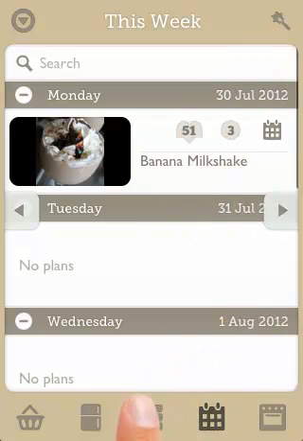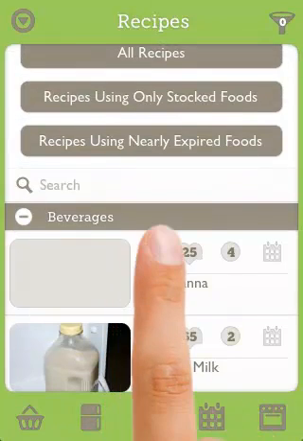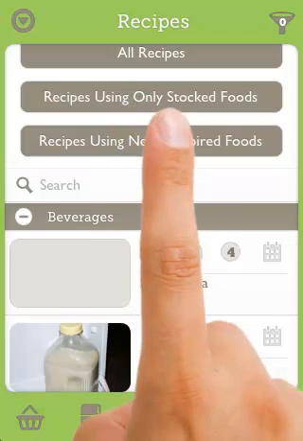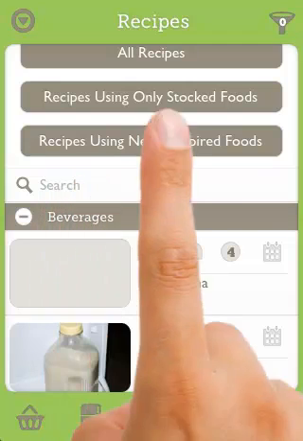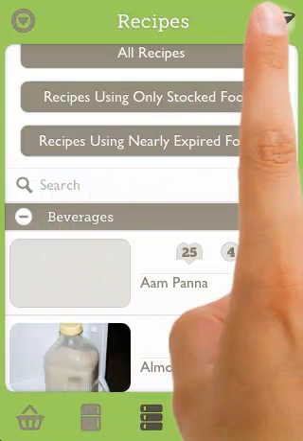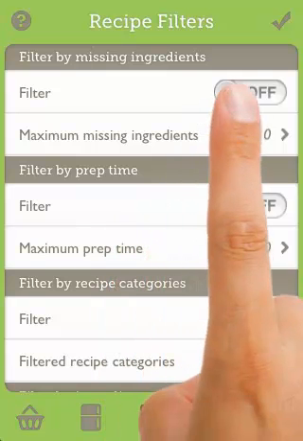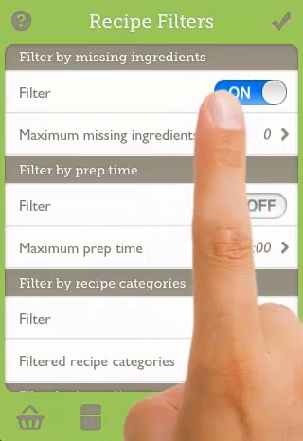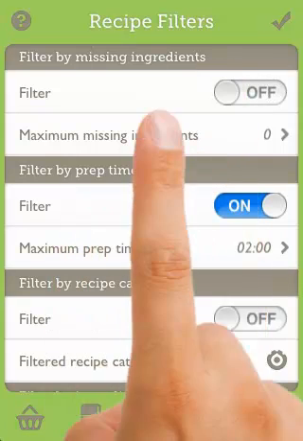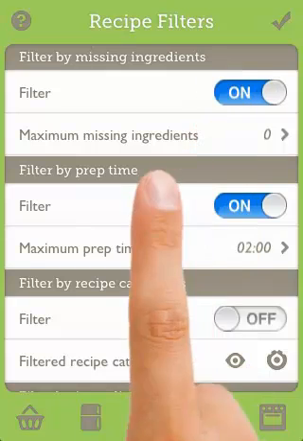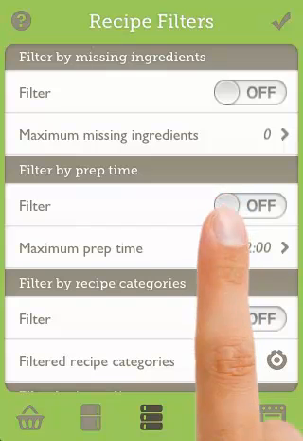You can search for recipes using only stocked foods, or recipes using nearly expired foods by tapping on these buttons. You can search for recipes by name using the search bar, and you can filter recipes by other criteria by tapping the filter button. Here, you can set filters to help you find recipes. You can turn on and off each filter, and your filter settings are not lost when you turn them off, making it convenient to try different combinations of filters without having to re-enter information every time.